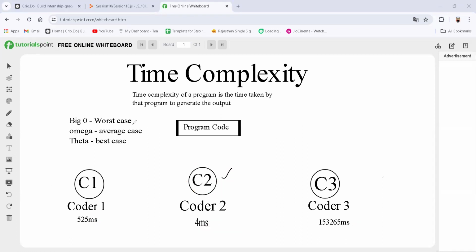In this case, we have three time complexity notations. The first one is big O, the worst case: what is the worst case time the code takes to execute and produce the output. The second one is omega, the average case. And the last one is theta, the best case, when it generates the output in the best way.